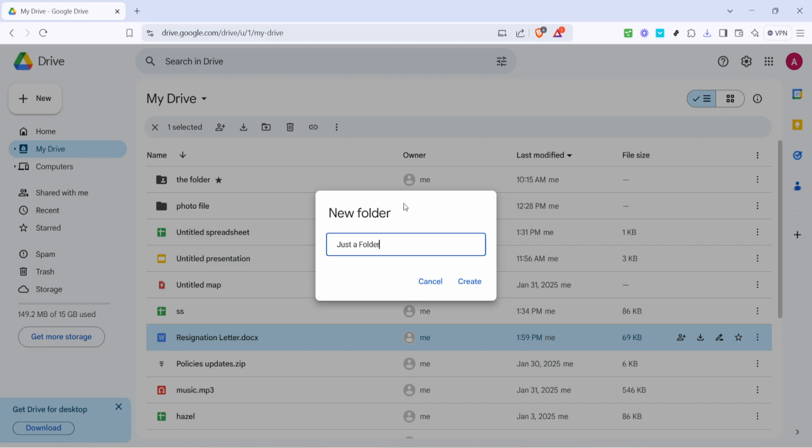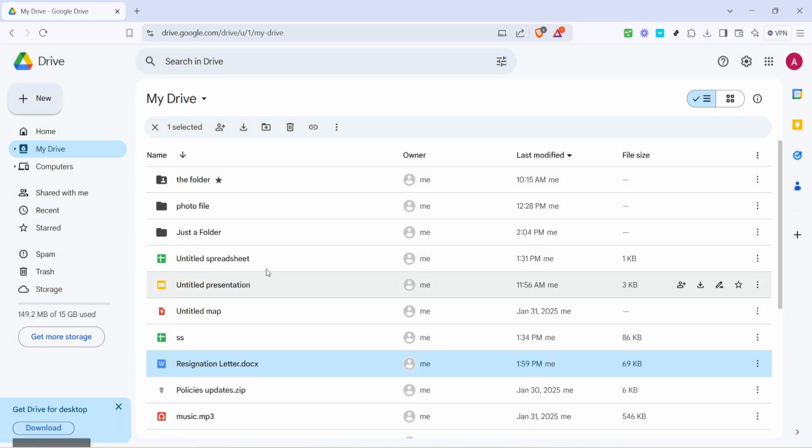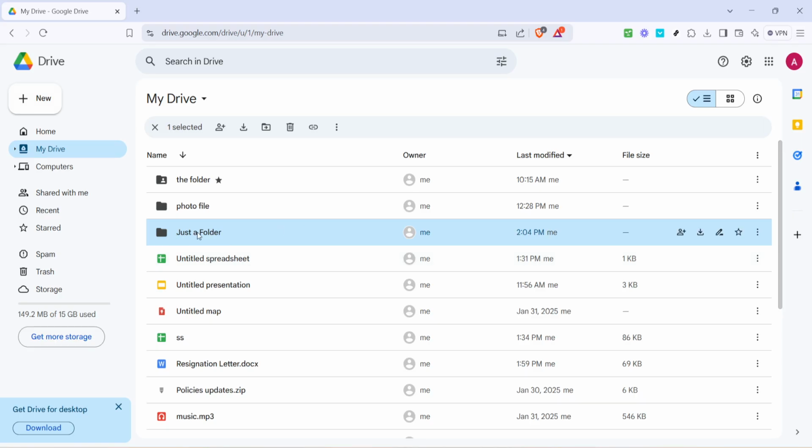Think about what makes sense for you and your organizational system. Perhaps it's based on a project name, a date, or a document type. After you've typed in the perfect name for your folder, you'll see the Create button become active within the dialog box. Once you're satisfied with the folder name, click on Create. And just like that, your new folder will appear in the list of items in your drive. Congratulations, you've just successfully created a folder.